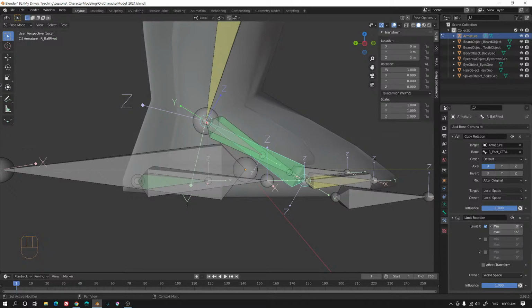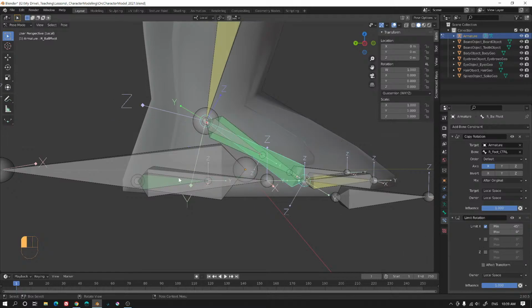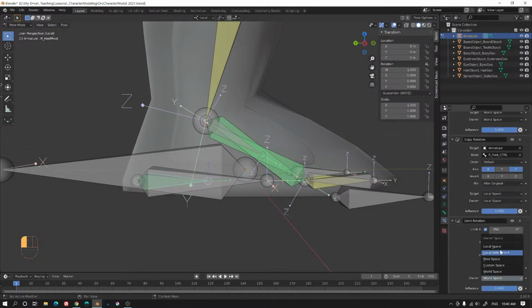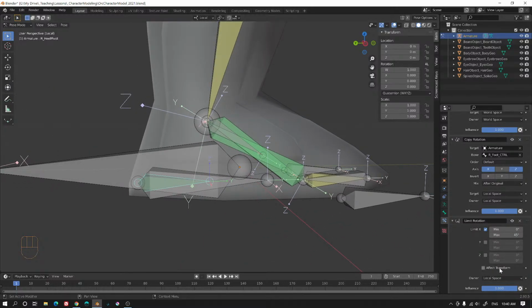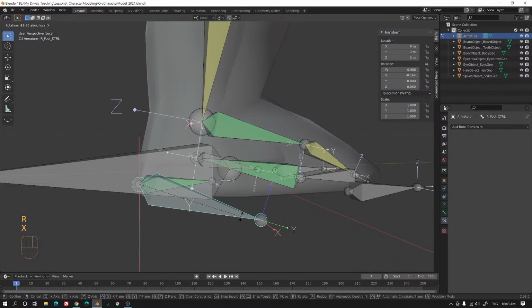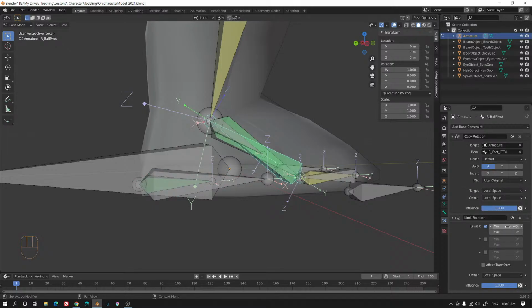So let's set this to minus 45 and max 0. Again, I have to set this to local space. Local space. So make sure that your constraints are in the correct space mode. So we have that, and now, what's going on?